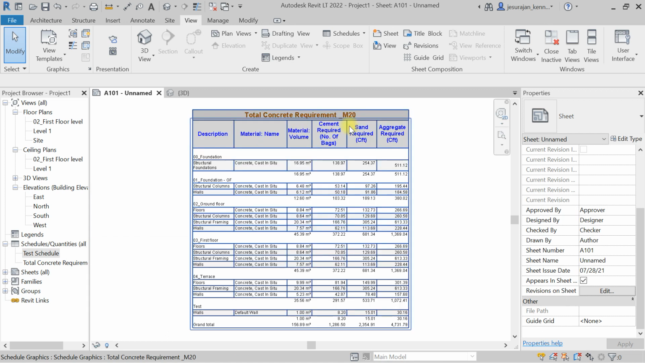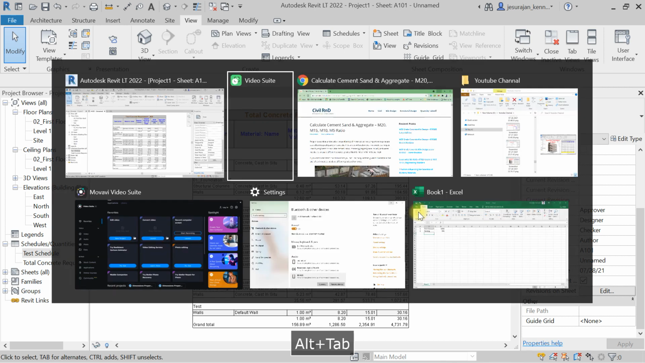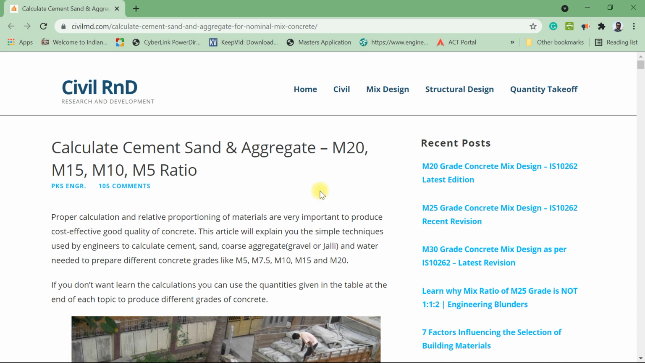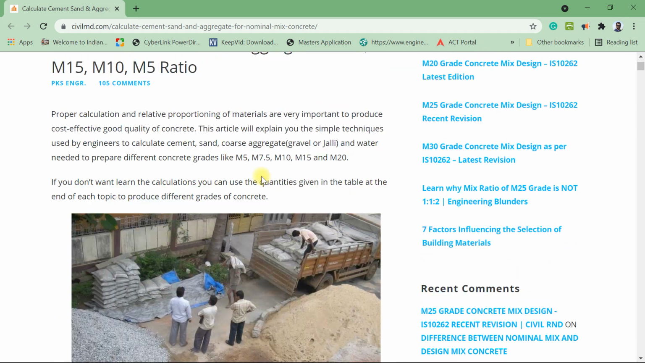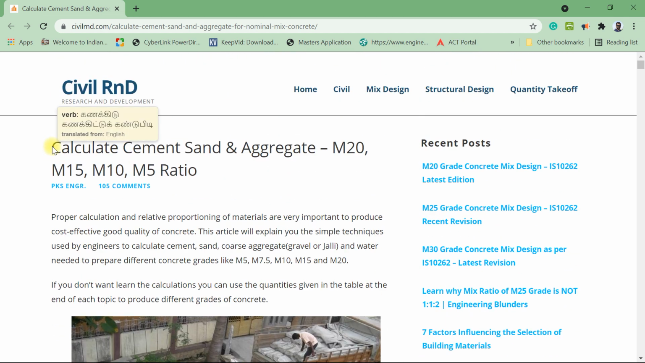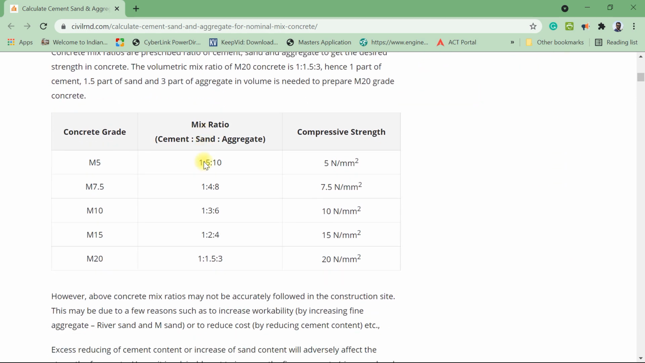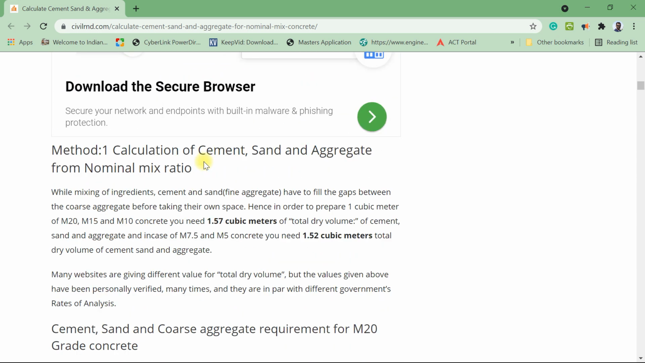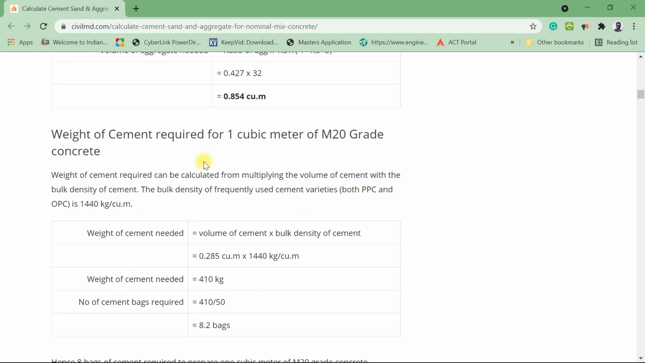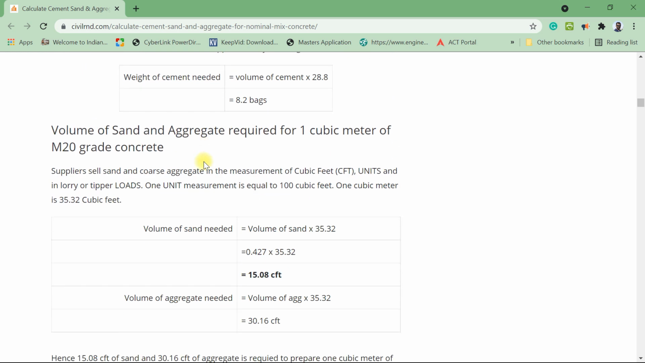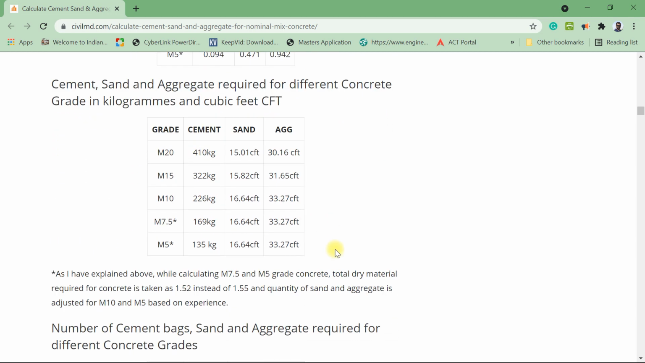Usually, to create a concrete schedule, we check online how to create one. So I searched for a formulation and found a very good web page, Civil R&D. Here you can read all of the calculations. Finally, what do we need per cubic meter? What is the quantity? That's what I need, so from there we can calculate from a Revit volume.